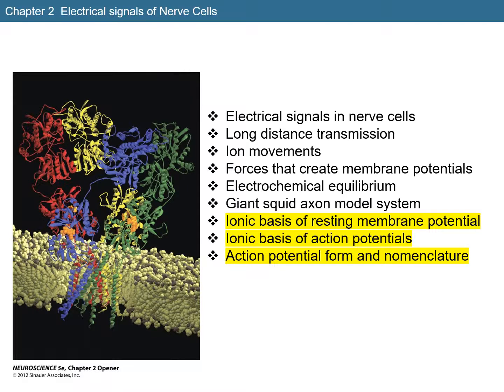Now we're going to build off what we already have established, looking primarily at potassium, knowing sodium's involved. So we're going to add the sodium story in, and we're going to start to look at how this was analyzed using the giant squid axon. I'm also going to add in a little bit more information with what an action potential looks like and how we name different elements or parts of the action potential.